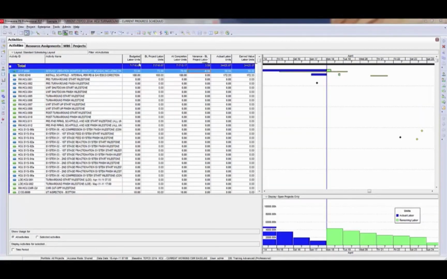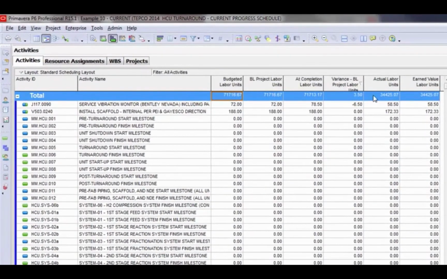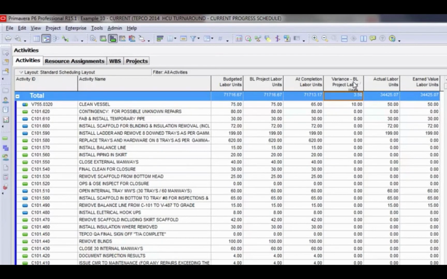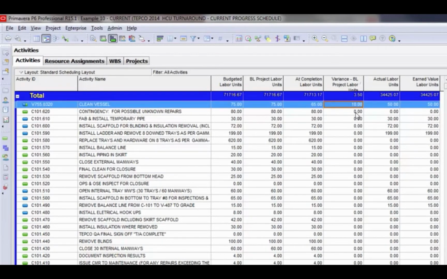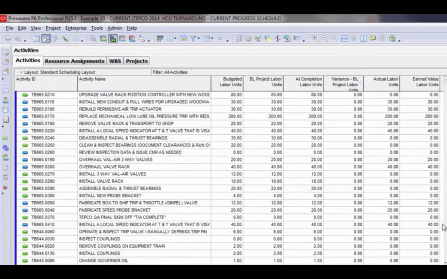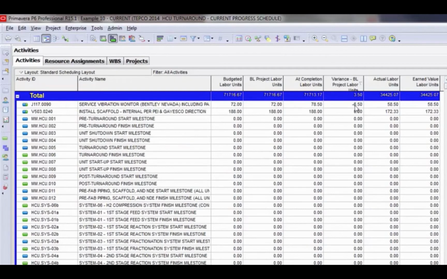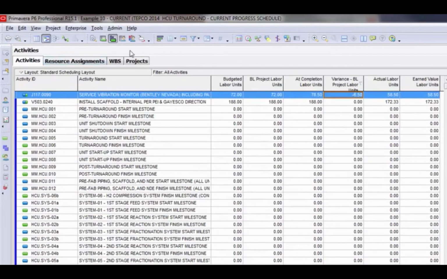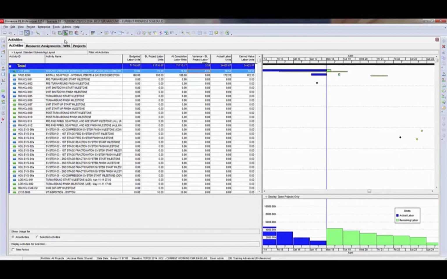I like to take all my grouping and sorting off, although I will put in a grand totals at the top. The reason I do this is because I can click the variance baseline project labor units header and I can sort by that, and I can see that I've got a positive one here, positive variance, and we need to make sure we correct that one. And then if I hit it again, I can scroll to the top and I can see I have negative variance on this one. Now, usually what happens is on the resource assignments, the at completion labor units gets out of sync with the budgeted labor units.